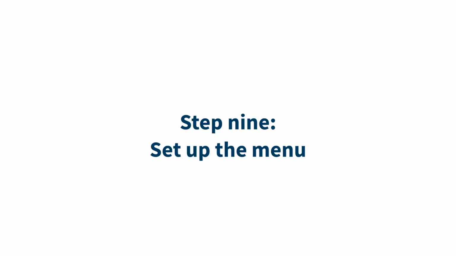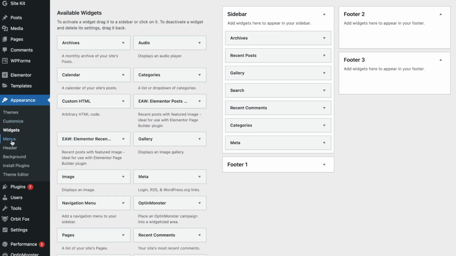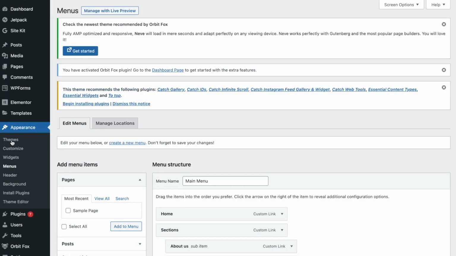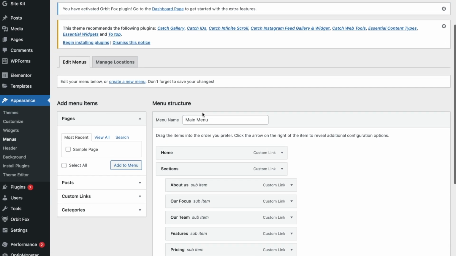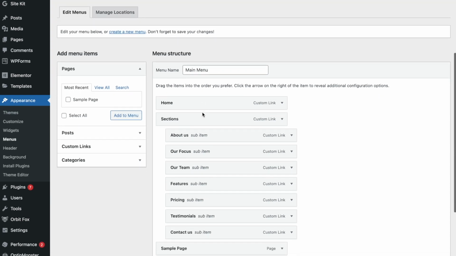Step 9, set up the menu. Now that all of your content is in one place, you just need to create a navigational menu to show it all off. You'll find this under Appearance Menus. On this page, you can create as many menus as your website needs. For most of you, you're only going to need one.